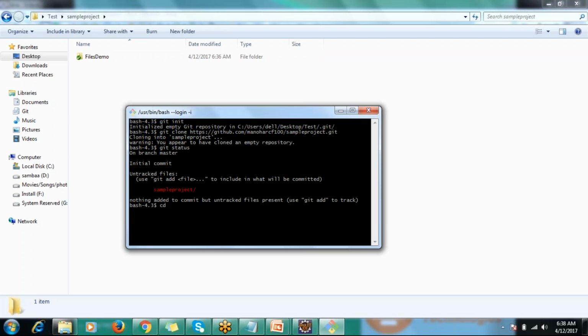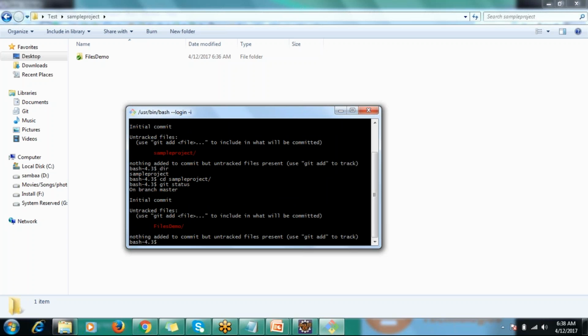So either you use this UI or else, the best way is cd space, and the project that is available. Currently we have a project, sample repository, so cd sample repository, and inside this, git status. Yes, currently we are under sample project. Under sample project, there is a new project available in your local, files demo. It is not yet committed into your branch, correct? This is a sample project I copied, correct?